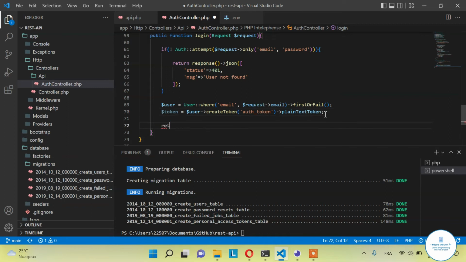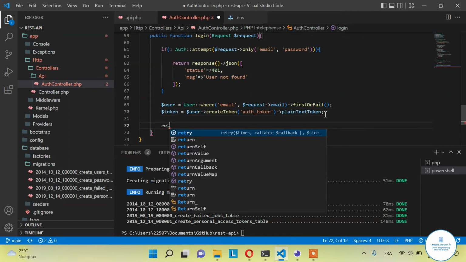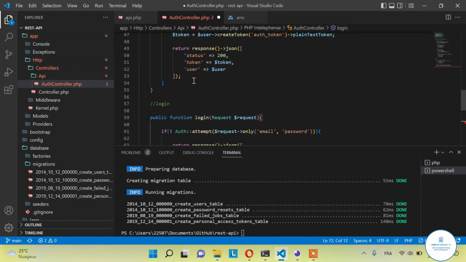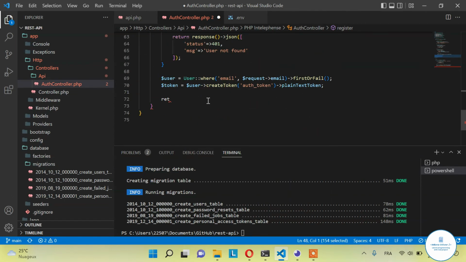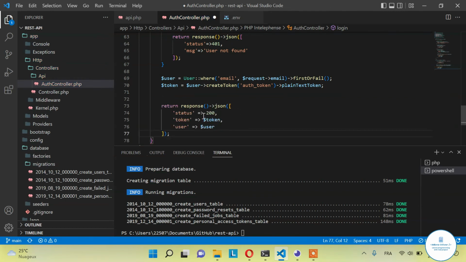Okay. Return. You need just to return all this. Return the same thing. This will be 200. The token will be this token that we generated.